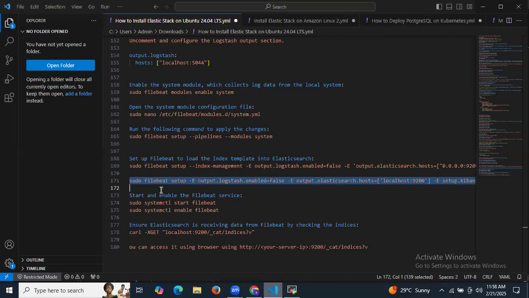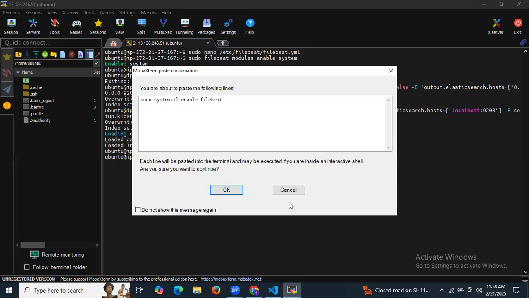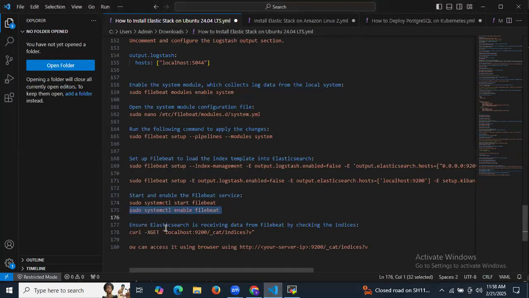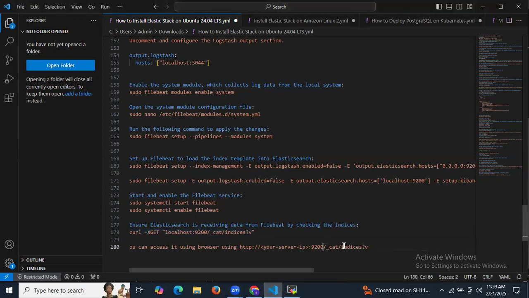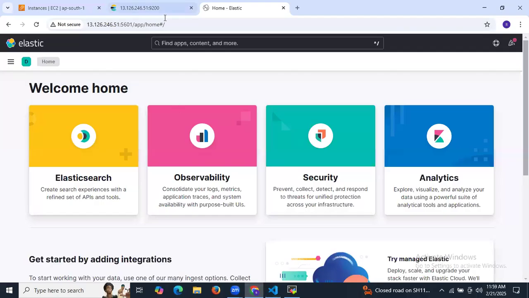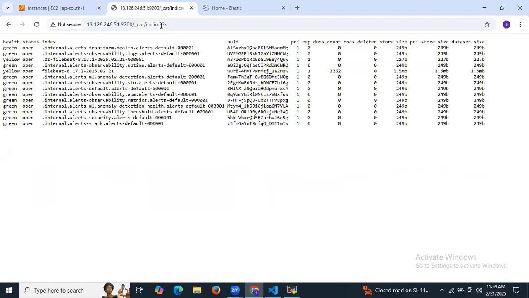Now let's start and enable our Filebeat. Let's enable. After that, ensure Elasticsearch is receiving data from Filebeat. So let's check whether it's receiving data from Filebeat or not. As you can see the data. And if you want to check the data in the browser, then you can check it in the browser also. Instance IP, the port number is 9200 for Elasticsearch. So you can see the data coming from Filebeat.